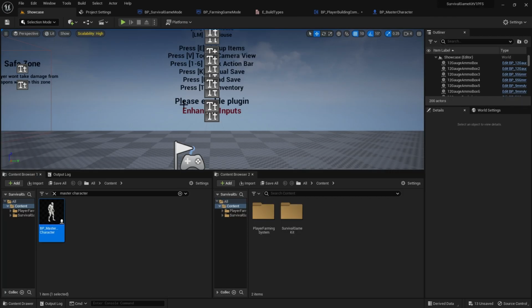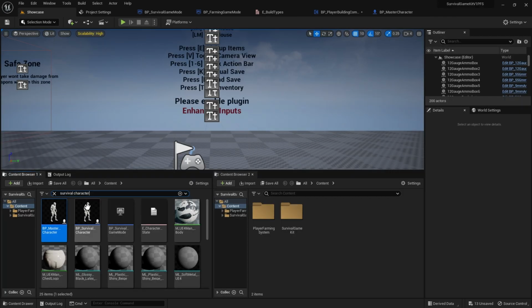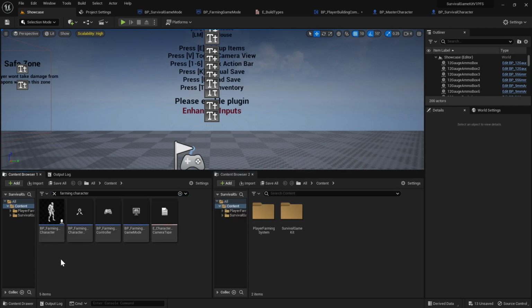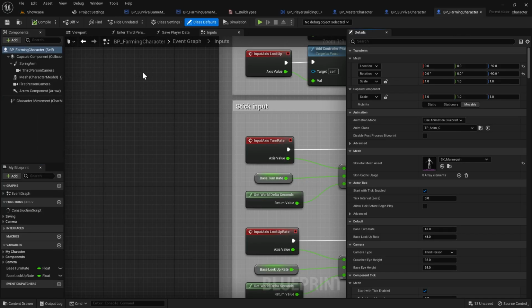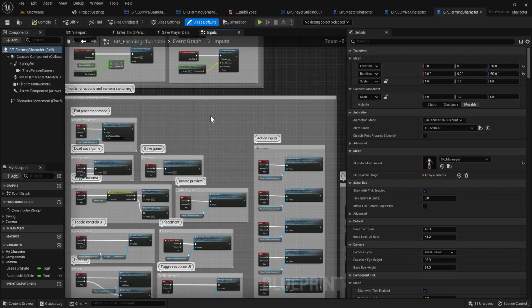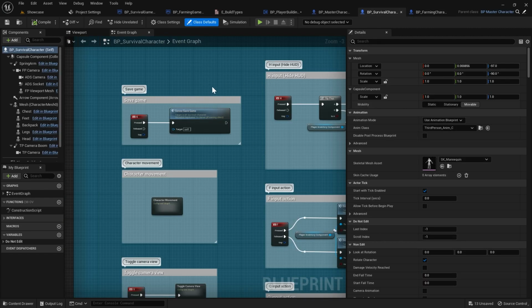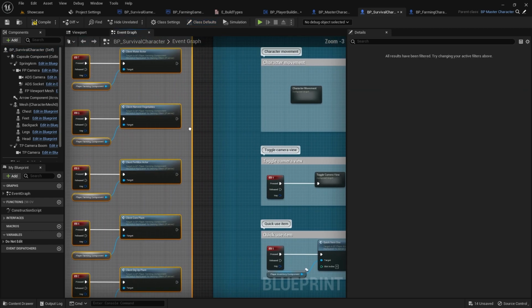Next we're going to go to the survival character, so we'll just search for survival character and open that up. And we're also going to open up the farming character, so I'm just going to search for farming character and open that up as well. Then we're going to copy over the action inputs here. Copy those and paste those into our survival character. I'm just going to put mine over here like that.